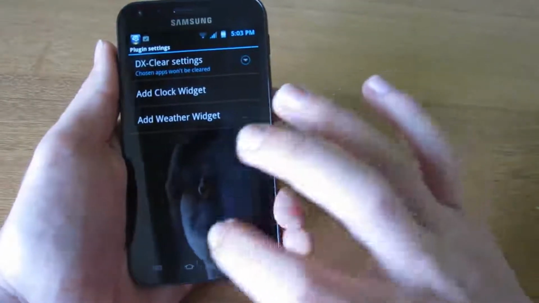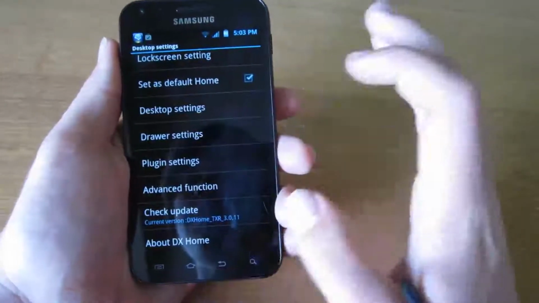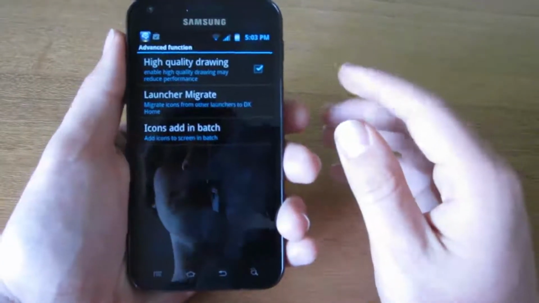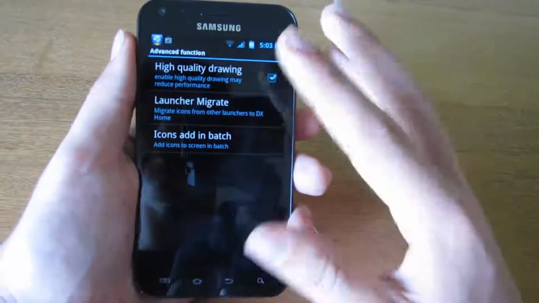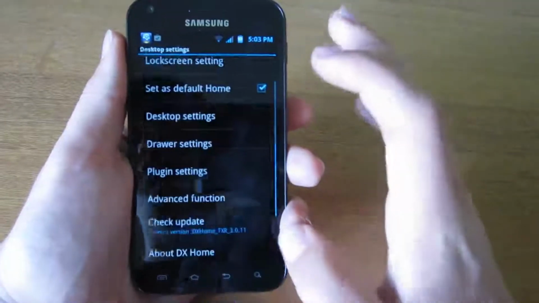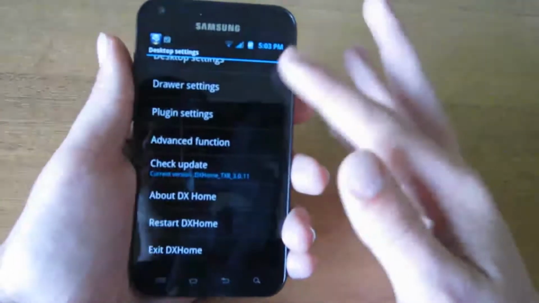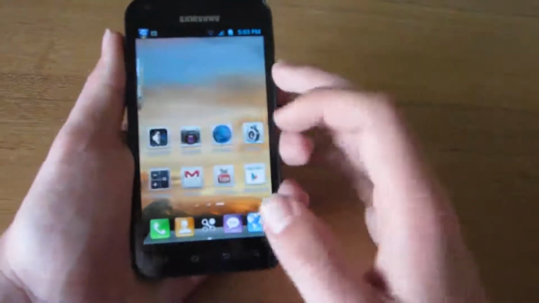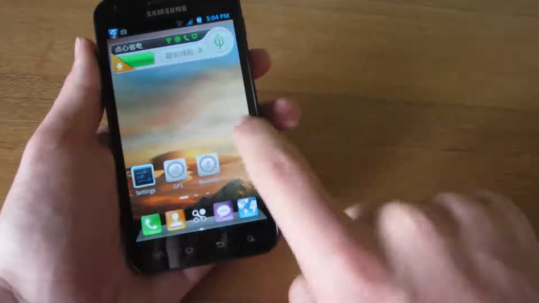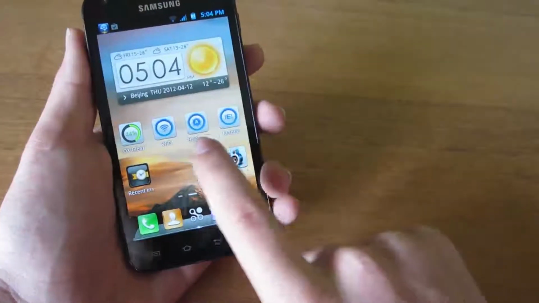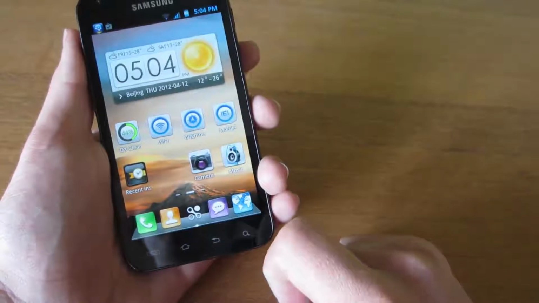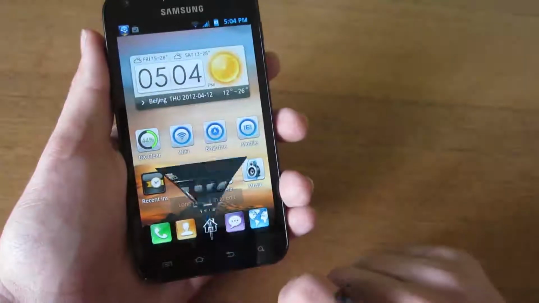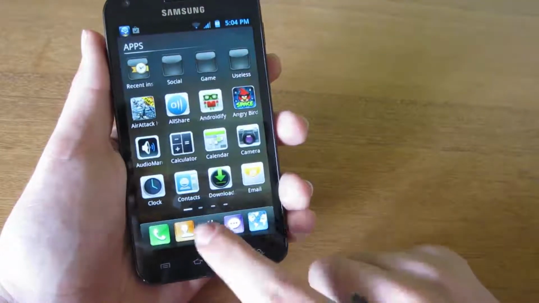Plugin settings, don't really use that much. You might be able to add some widgets. Advanced function, high quality drawing. That may reduce performance, but since I have a high end device, it's going to increase performance for me. So that will definitely be a battery drainer, but it will make it smoother and easier to use, I guess. So now that we're in our home screen and we've made our customizations, you can see not really much changes from this, but you can see that my transition is sort of squashing from side to side. And that is a pretty cool effect that they put in there. But probably the number one thing that's different in this is this animation right here. I love that animation. It's just awesome.